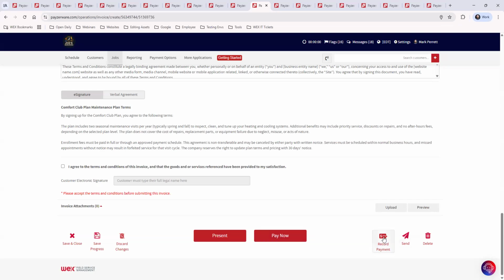Record payment is if you're processing outside of WEX FSM. An example of this, if you are paid with cash, you're going to record that you took cash, but you still need to take that cash to the bank for it to go into your account. And you can send this. So send it to the customer. They can make a payment online, and that will also process through WEX FSM and send that money to your bank account. Let's go ahead and record payment today so you can see that process.